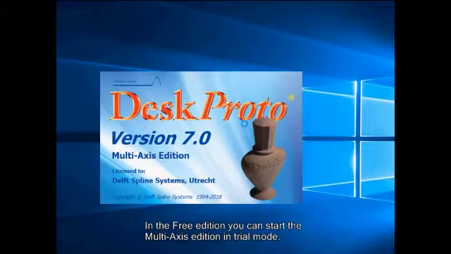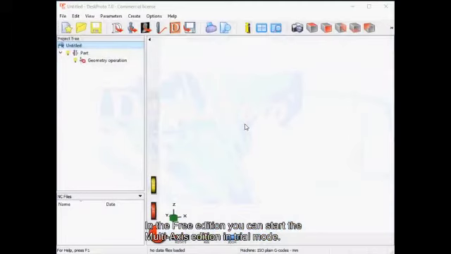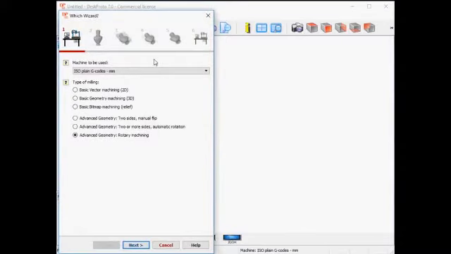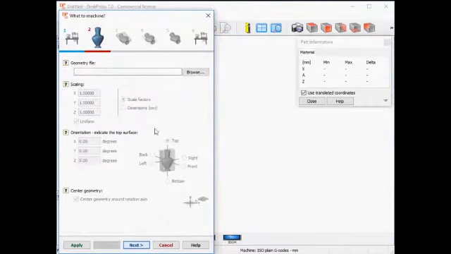So let me start DeskProto to create a toolpath for this Abe Lincoln statue. We are at the start screen. I want to use the wizard for this project. Here's the wizard. First check if your machine is correct. This will be the machine that you selected when installing DeskProto. And for this statue we need a rotary machining wizard.